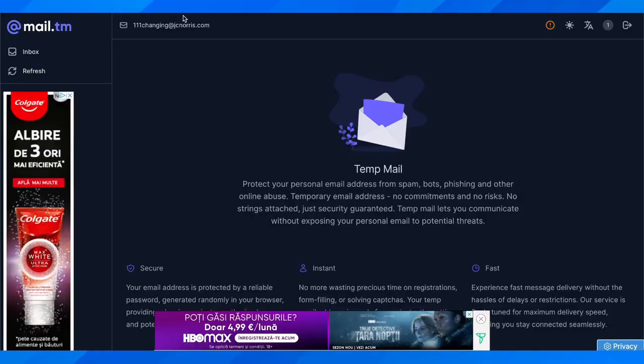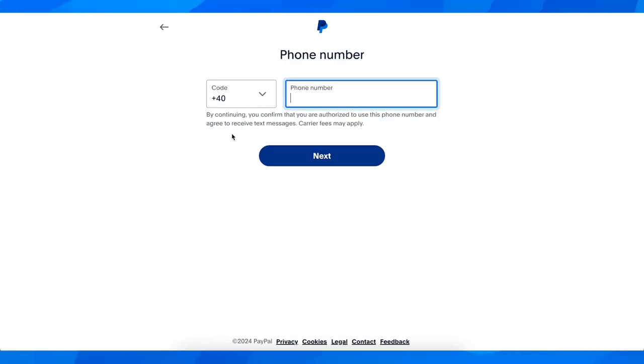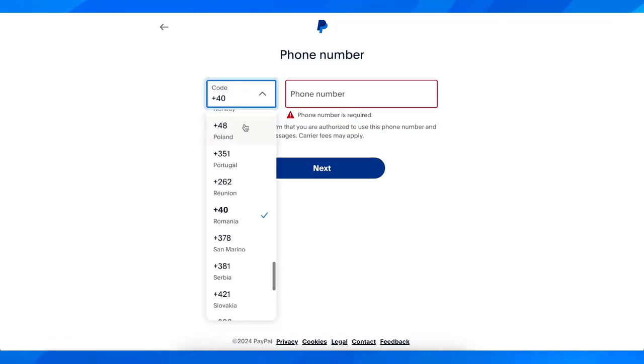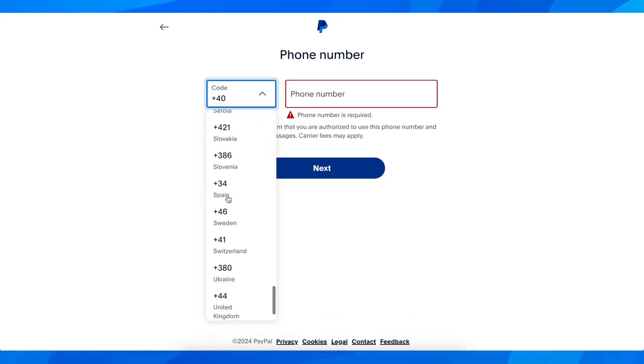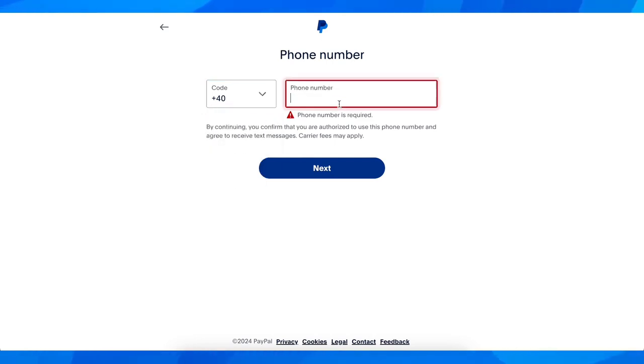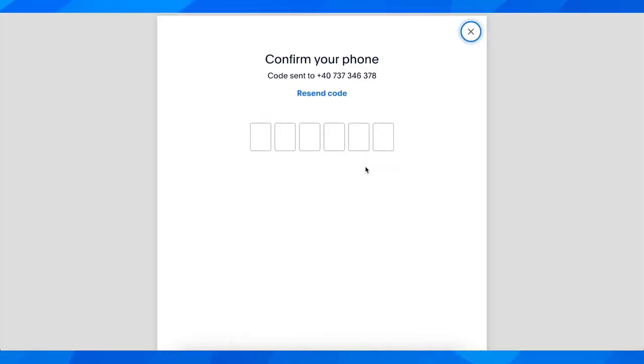After that, you'll have to enter your email. So I'm gonna enter my email here and then click on next. Then here you'll have to simply enter your phone number. So I'm gonna go and enter my phone, and after that you have to click on next.